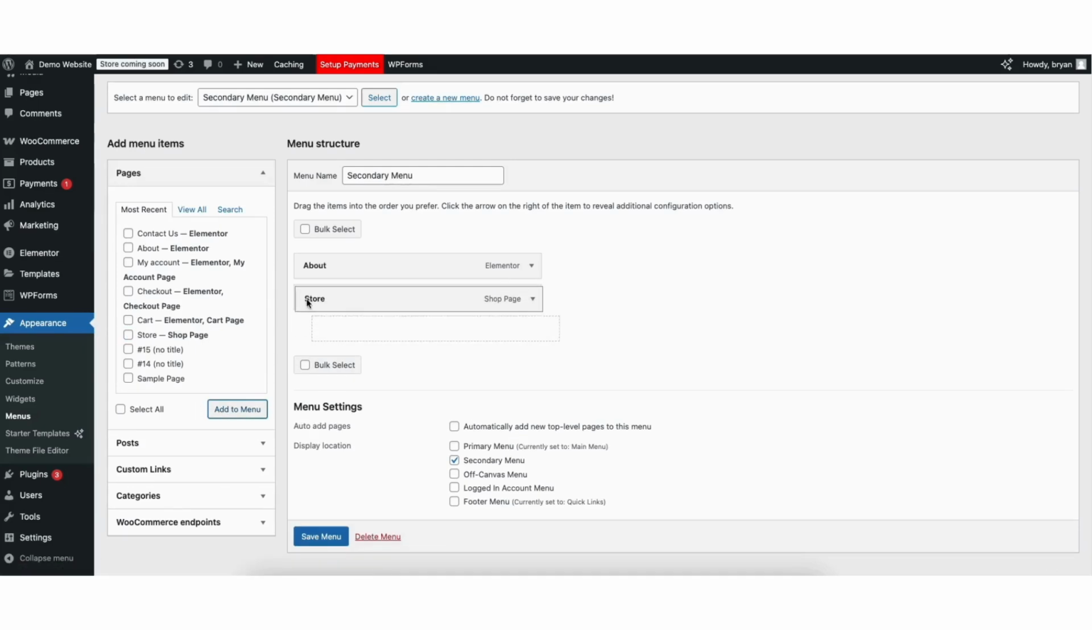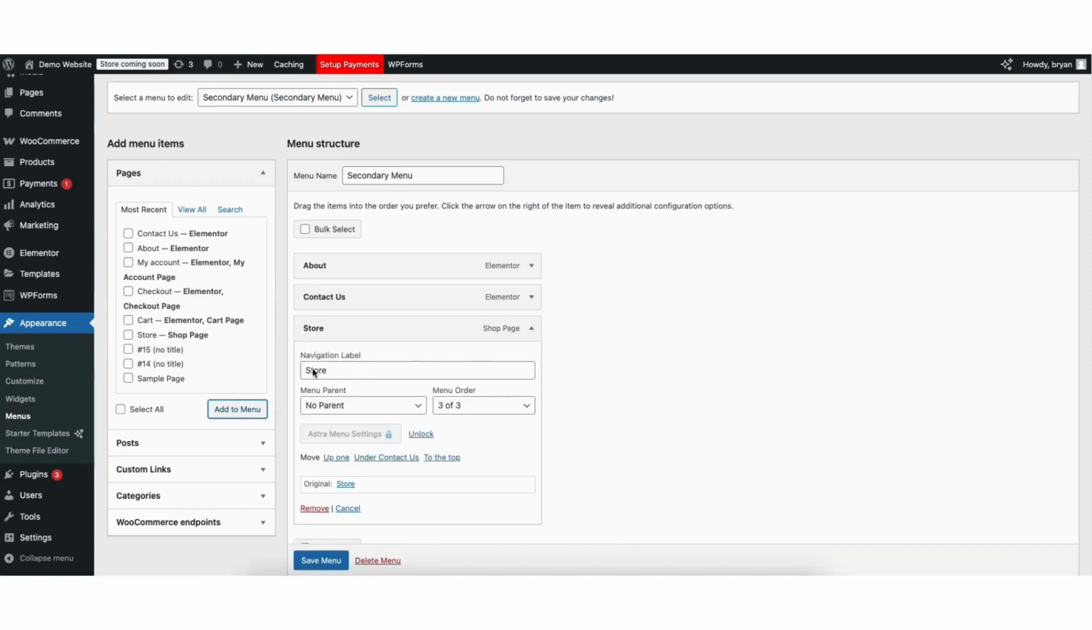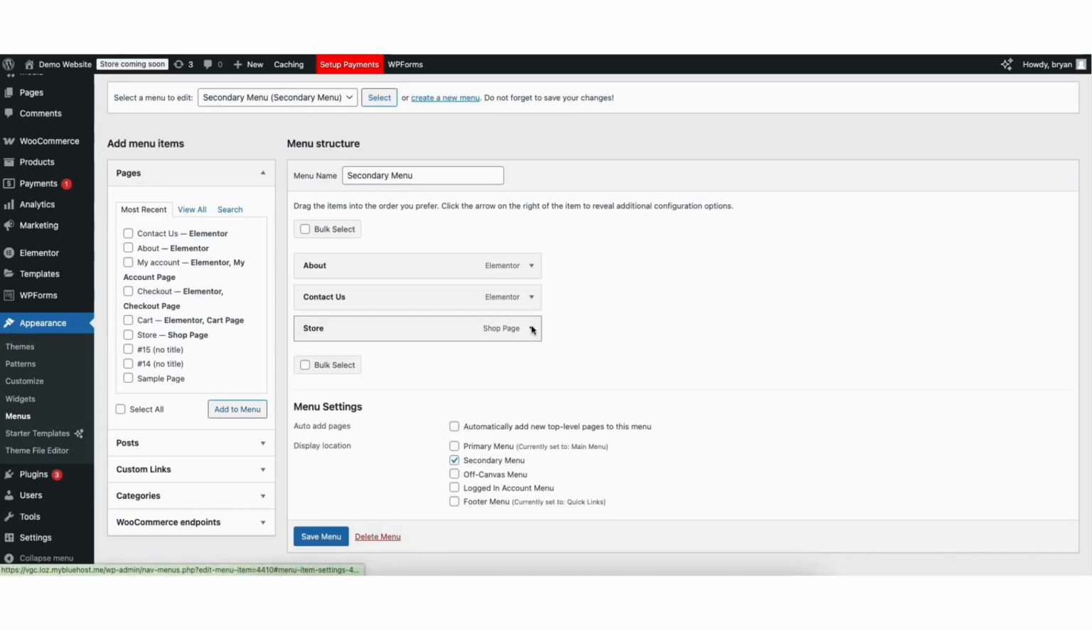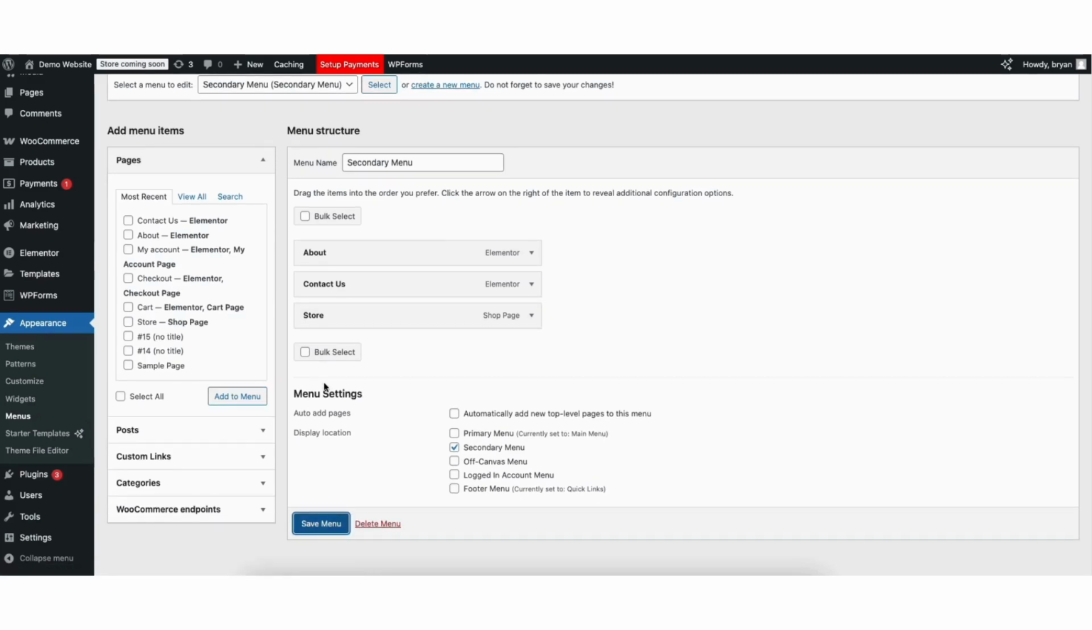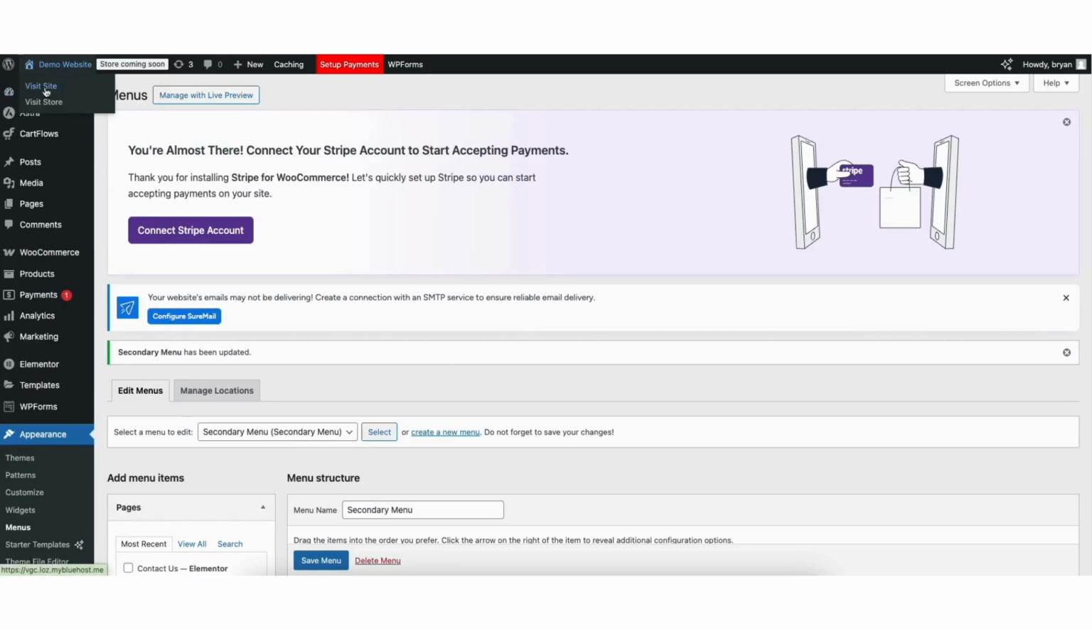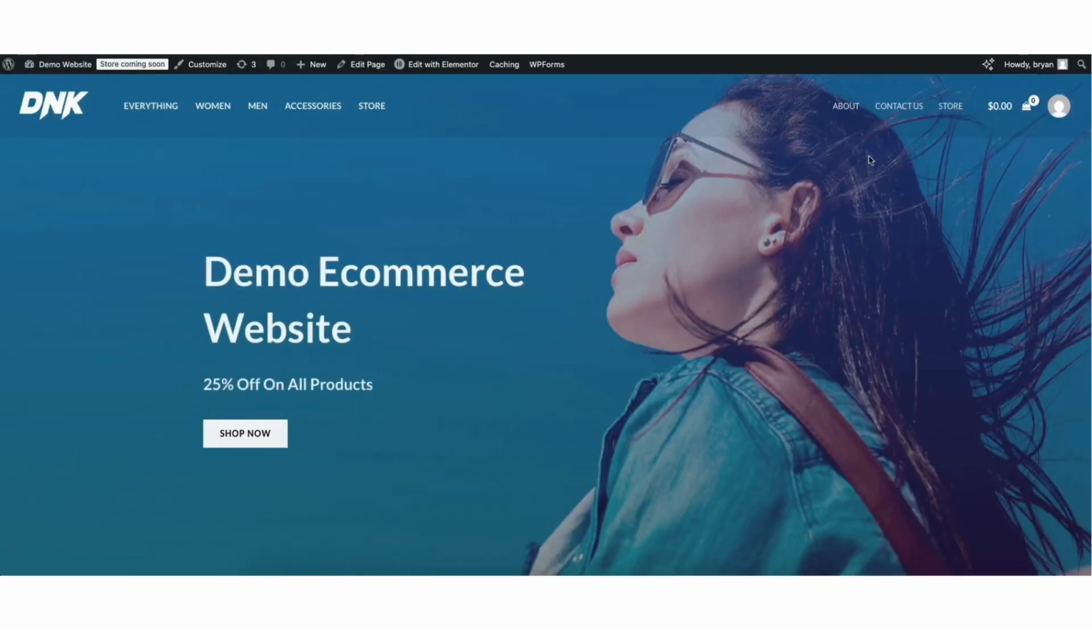If you click it, you can move it to where you'd like in the menu. If you would like to rename the page in the menu, click the arrow to the right. You'll see it says Store. You can put in whatever you'd like. I'll click the arrow again to get the drop down to not show any longer. Once you are done, click the Save Menu button. I'll now bring up a preview of my site. You now see the store page has been added to the menu I selected.